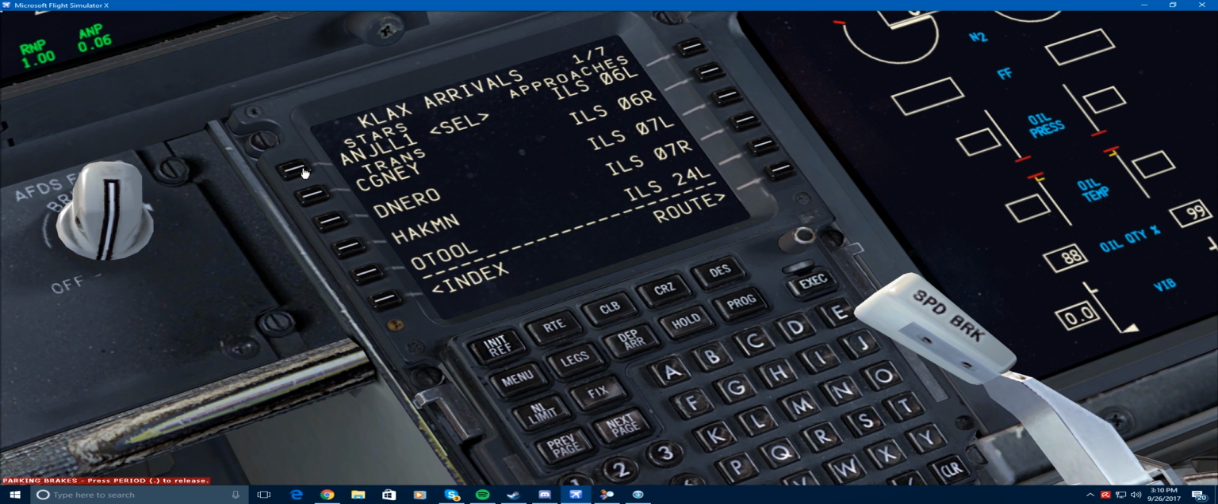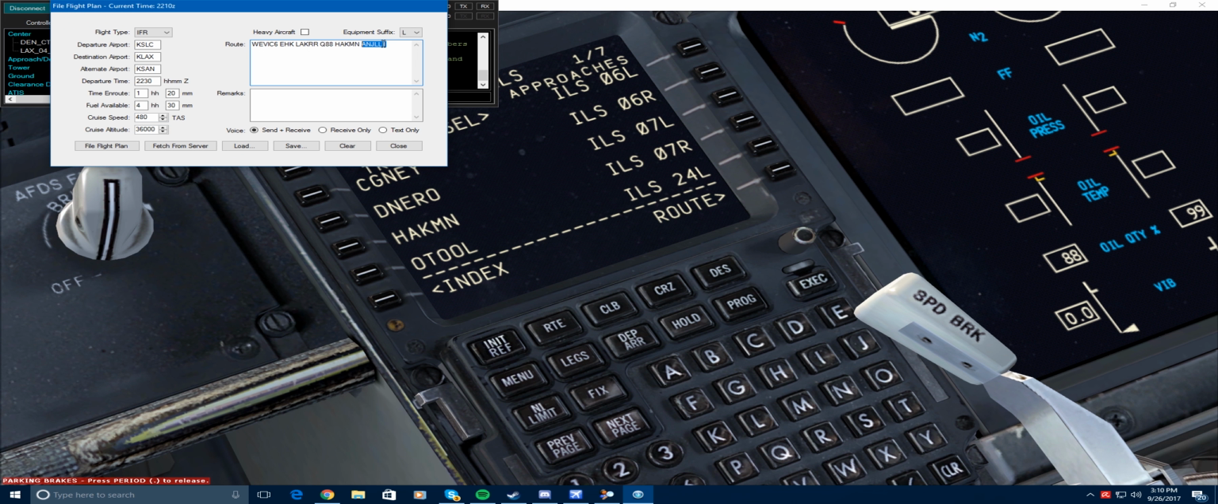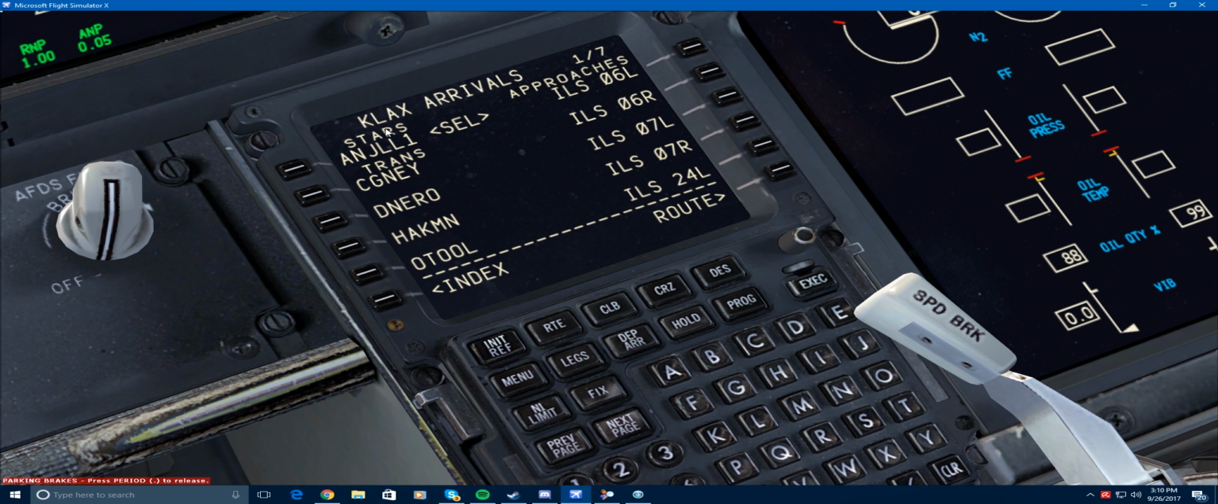So I'll click that. Now it's asking for a transition point. I don't know if there is a transition point in this route. Actually there is. So my transition point for the Angel 1 arrival procedure is going to be this Hackman. So I'll go back to my flight management computer. Under transition, here we have Hackman right there, so I'll select that.